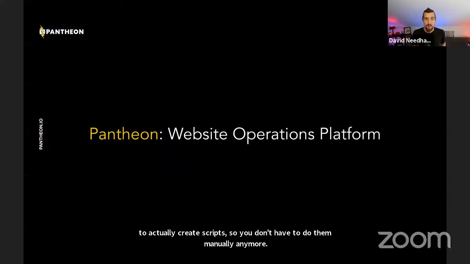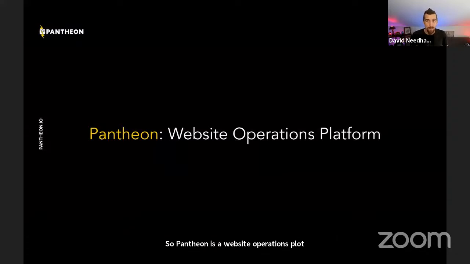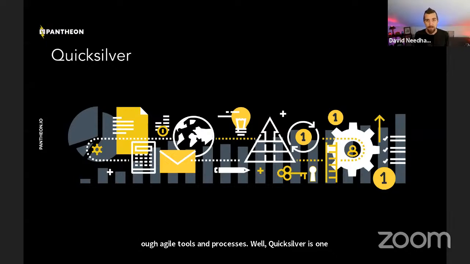So Pantheon is a website operations platform, and at a high level, WebOps streamlines how work is done through agile tools and processes. Well, Quicksilver is one of those agile tools. We're able to tap right into existing Pantheon workflow and run scripts. The scripts that we run can be up to you. You're able to write whatever scripts you want to integrate with whatever third-party API that you can imagine. This allows you to take existing tools that you're already using for other things and plug Pantheon into them.